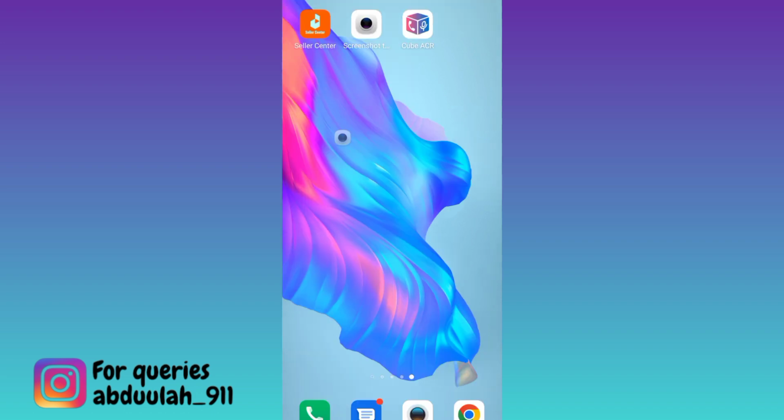So now to take a screenshot on the restricted app, all you have to do is to open that app and click on this camera icon. And once you click on it, your screenshot will be taken. In this way, you can take screenshot on restricted apps.